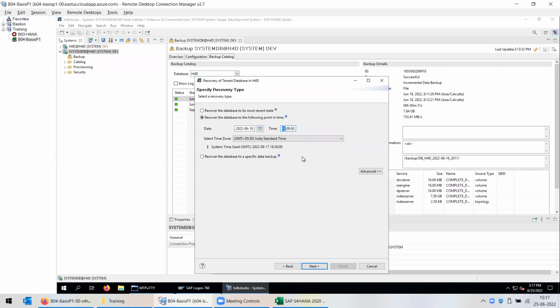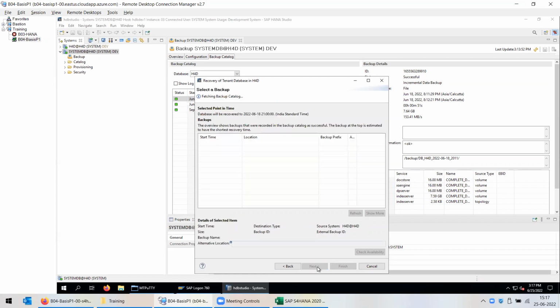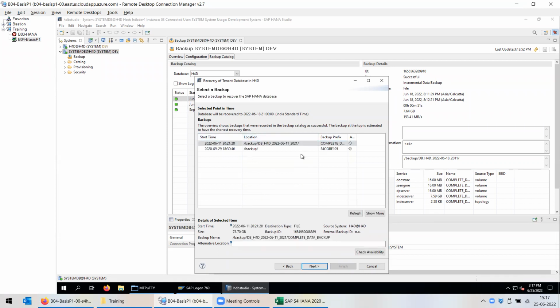Here I need to make a change. Instead of 19, I need to make it 21, that is 9 at night, 9 p.m. Again, let me click on next. Here it will search for all the backups which are available in the system. It is still not showing that backup, but since I have given the date, can you see over here? The database will be recovered on the 18th of June till 9 p.m.